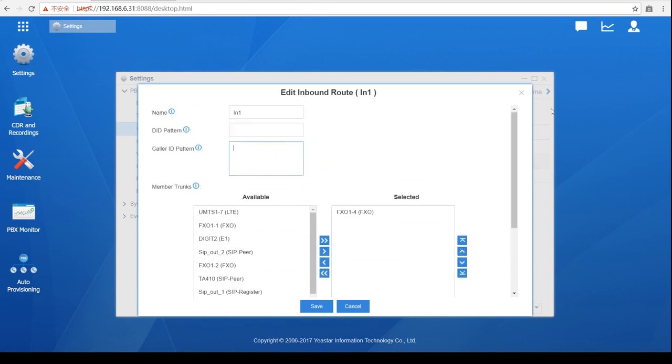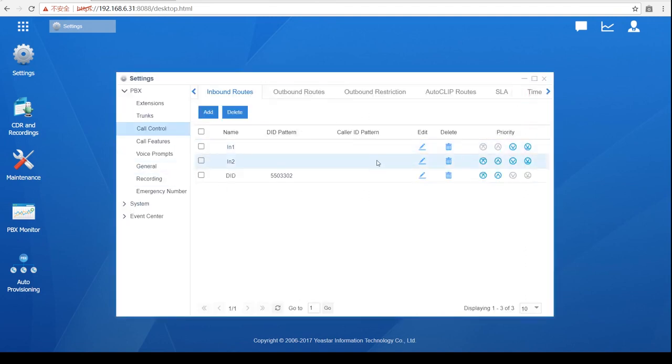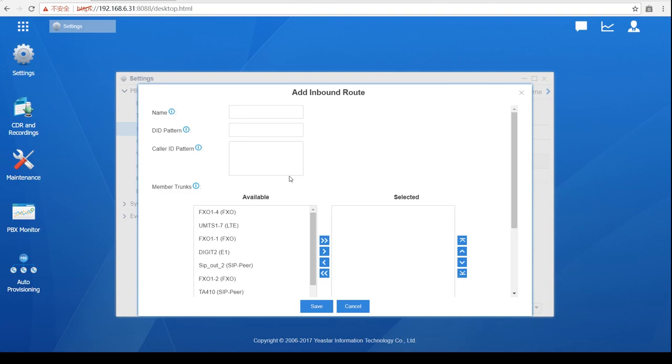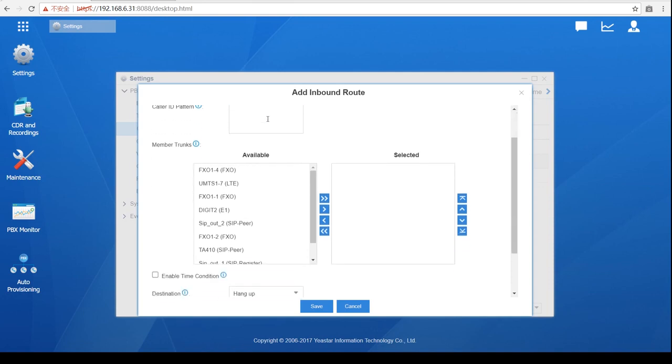So let's say we now have two inbound routes. We can just keep them, and we add another special rule for a special number. Let's make a special inbound route for the manager to use the DISA feature. You know about DISA already. We've been talking about this in our basic configuration.